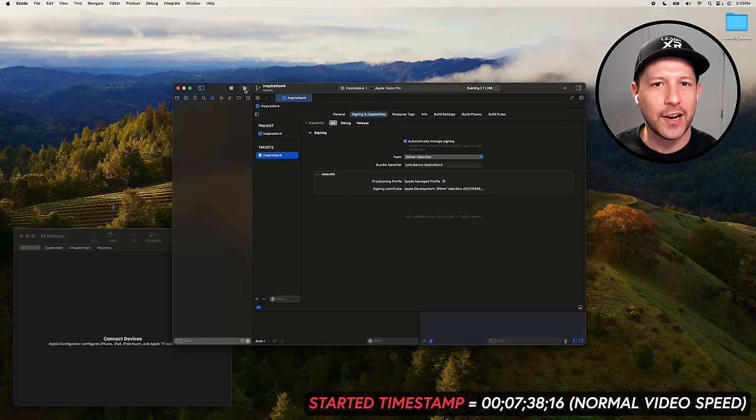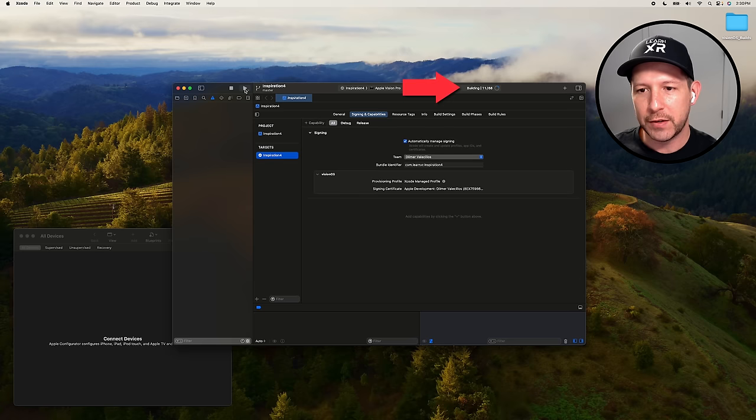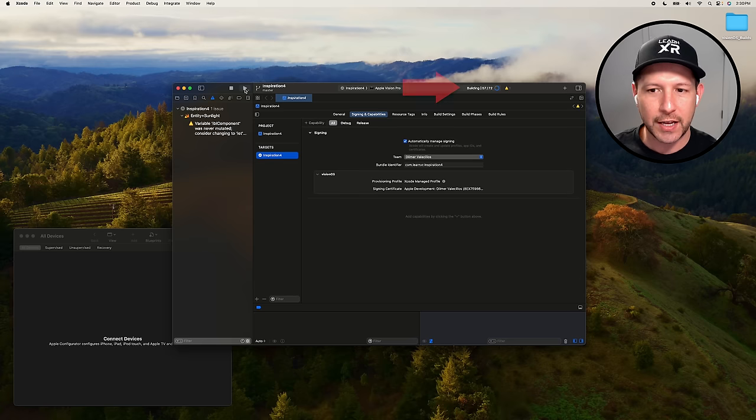Again, this is going to be at normal video speed. We have building 12 out of 68, 57, and then attaching. We have a build succeeded, and now it's installing the application. And this is going to take a little bit longer than the other one, because this is now connecting and trying to deploy it to the device via Wi-Fi versus a direct connection.